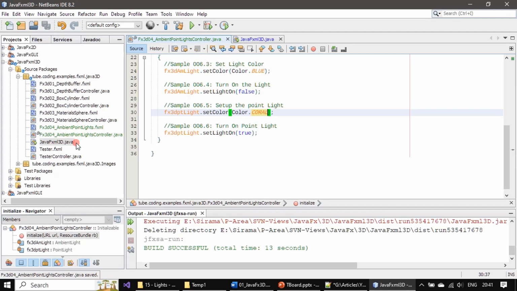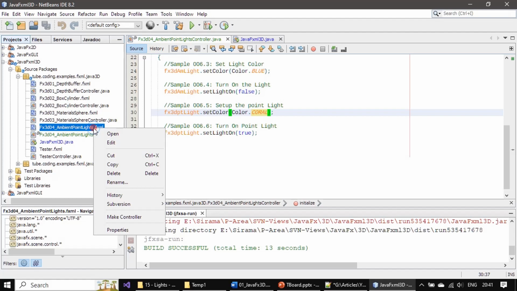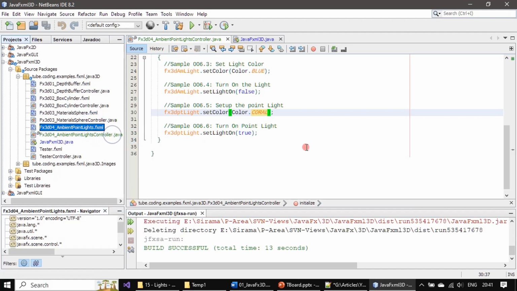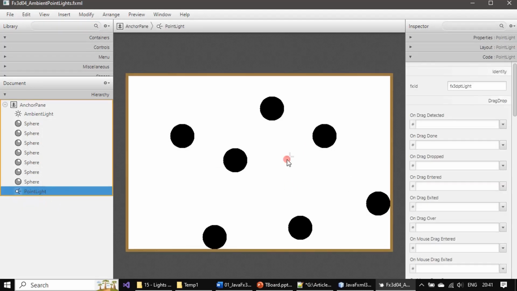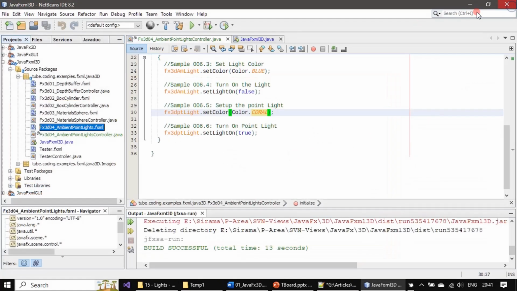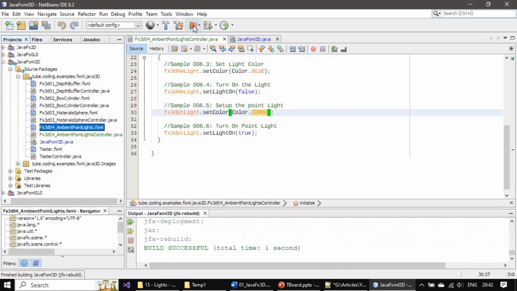Before that we will go to scene builder again. If you see, the point light is located here. That means the face, there are 7 spheres, right, and the face of the sphere which is facing this light will get illuminated. So remember, this is the location. Now we will rebuild this and run it.